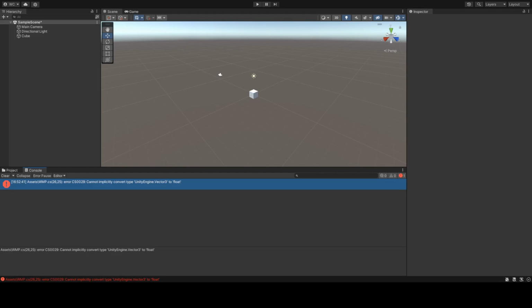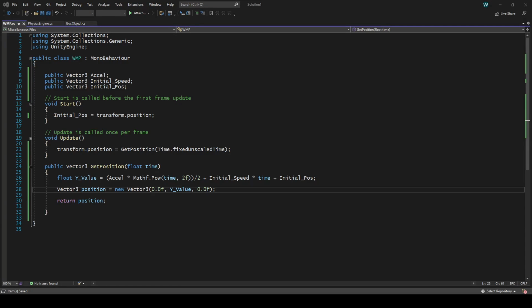Double click on it and it shoots us to our Visual Studio, which I shall show. And oh, I see where we went wrong rather.